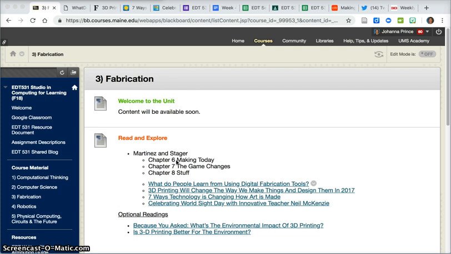And then, the first section of chapter 7 is on fabrication. So really focus there. All of chapter 6, I think, will be relevant. And then chapter 8 is really a chapter to scan. It's a little bit more resource intensive as you're looking for materials. And then there's 4 other short articles here.